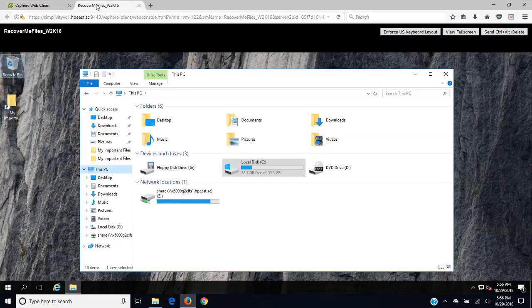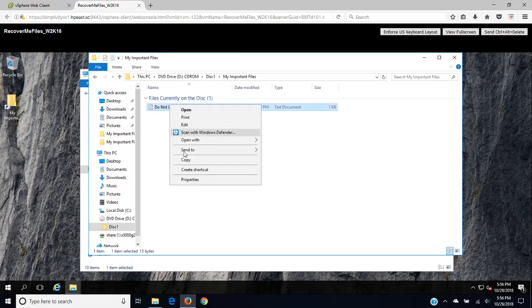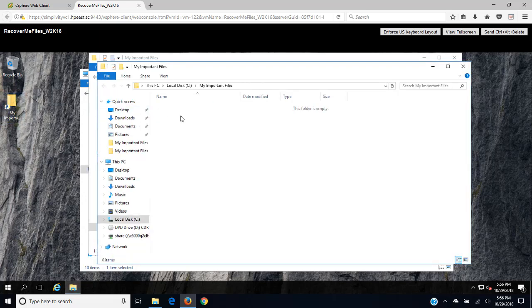Then we're going to go over to our virtual machine itself, and we can see that a disk opened up in this environment. I reach into there, and you'll see there's my file. I can right-click that, copy it, and paste it back in its original folder.